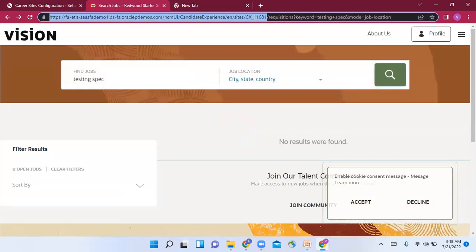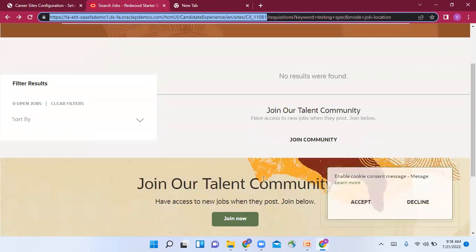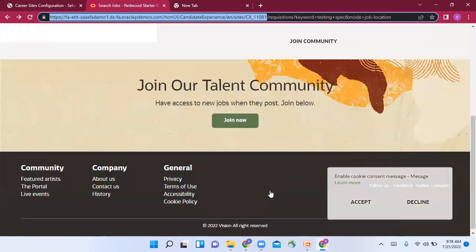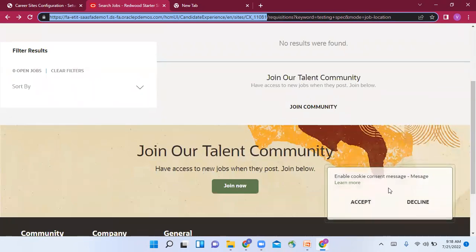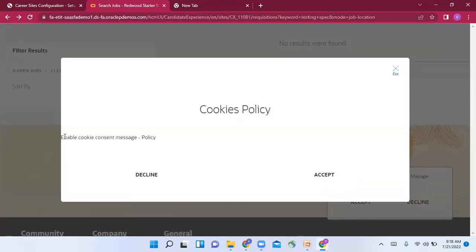Whenever a candidate accesses this, previously we didn't get any cookies. Now we got the cookies pop-up. If you want to learn more, see here, this page will open. If you want to enter any cookie policy of your company requirement, you can give the policy, and you can accept it or decline it.